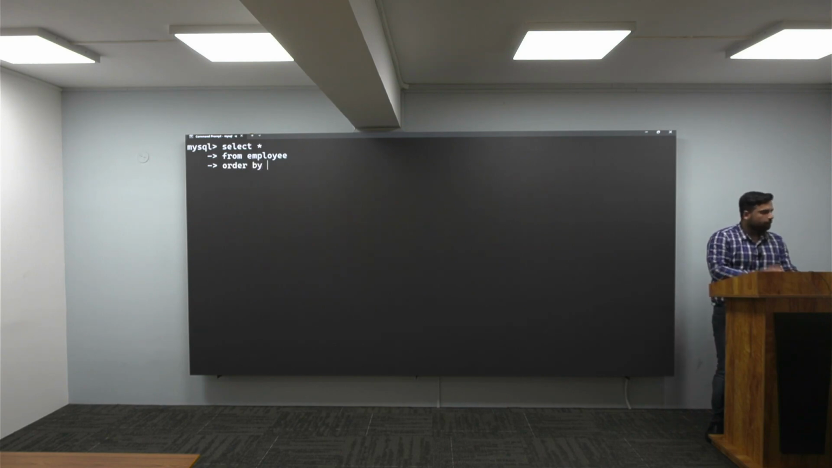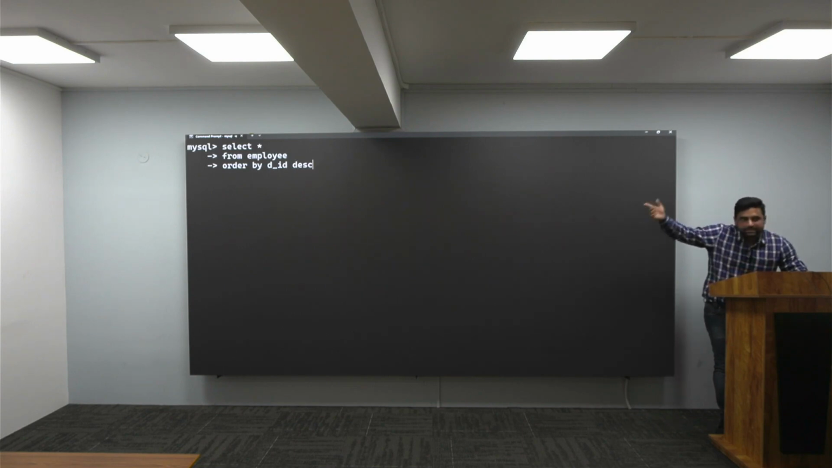Order by, on what basis we have to do sorting? Department ID. And how we have to sort? In descending order. Which keyword we have to use? DESC. And if you will not use DESC, then how will it sort? In ascending. But we wanted descending order.